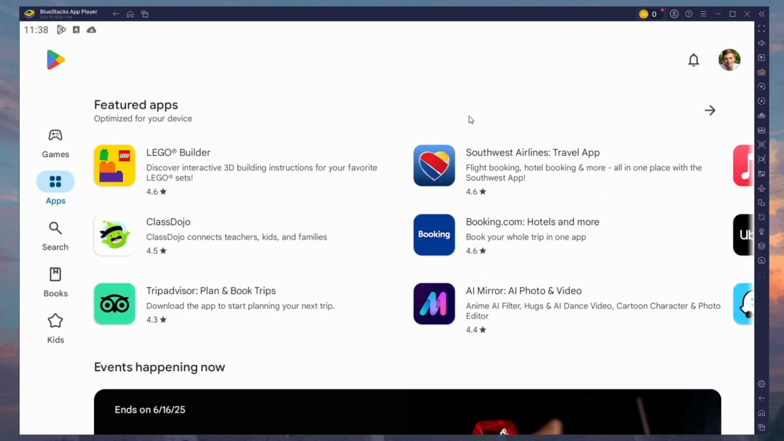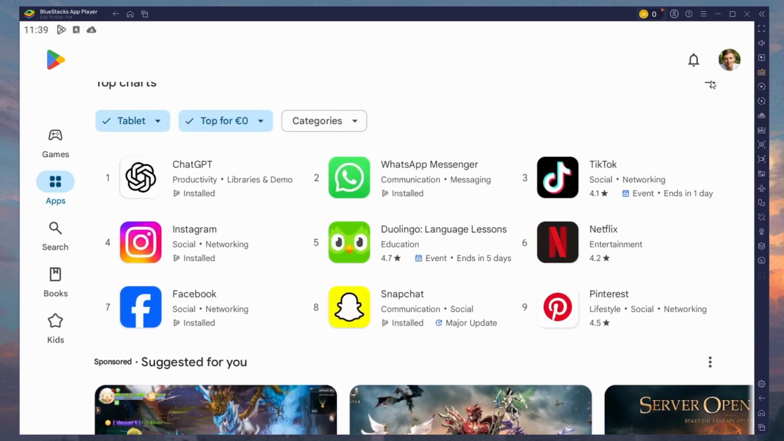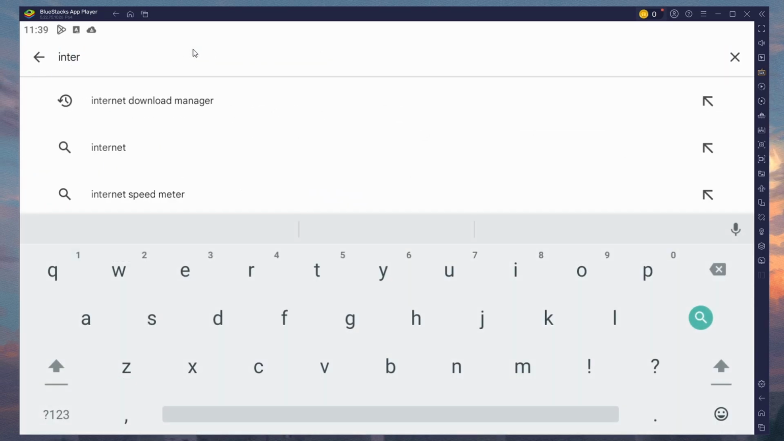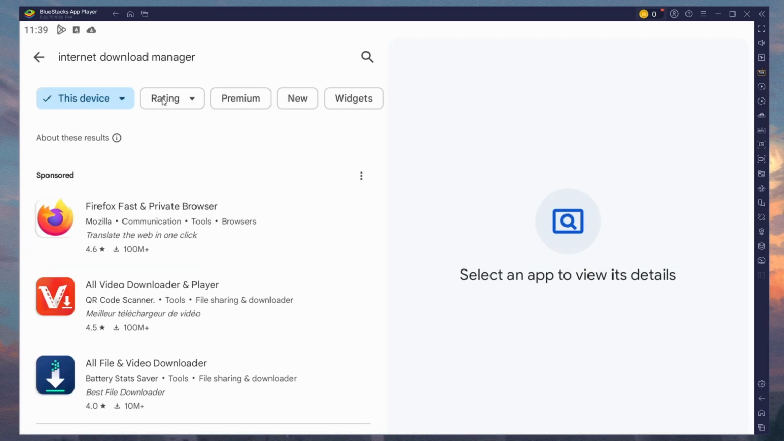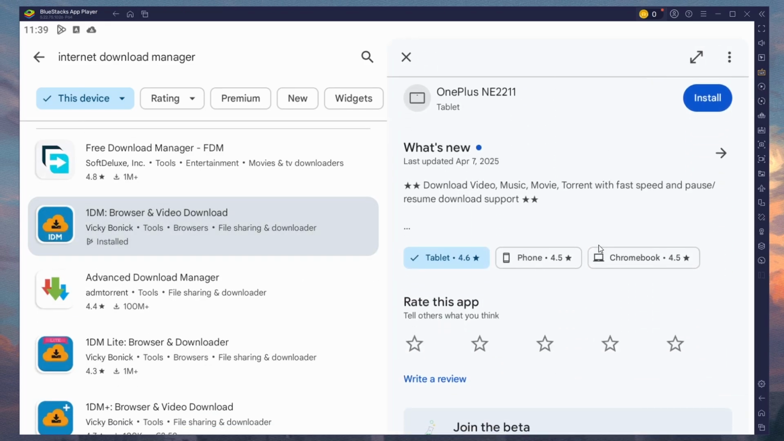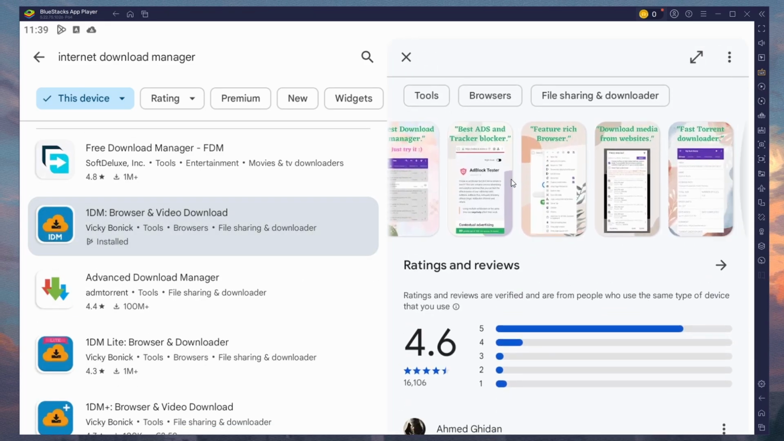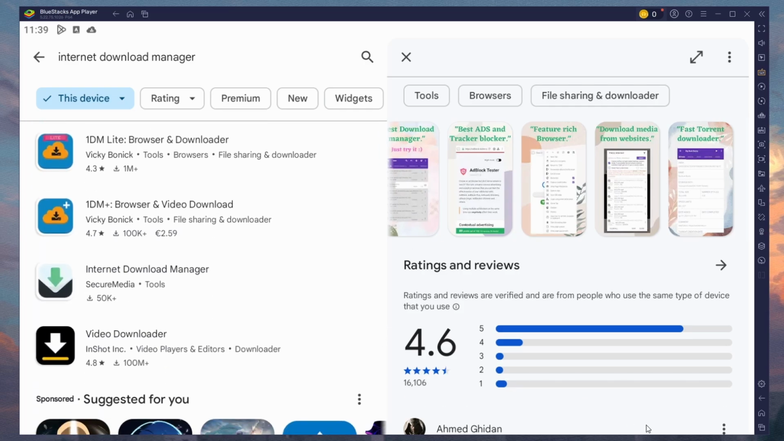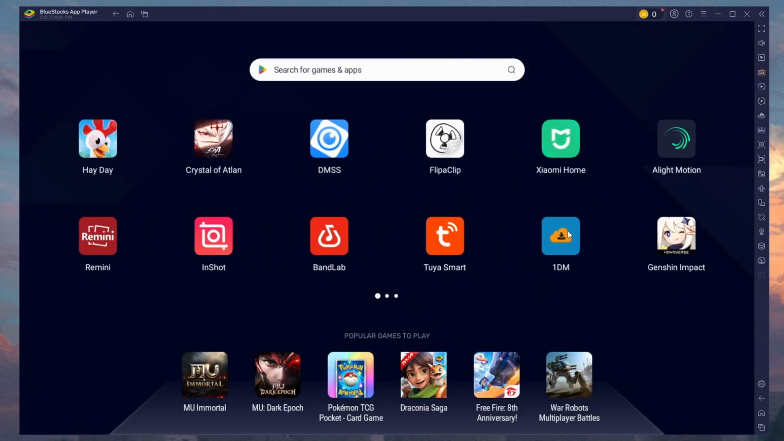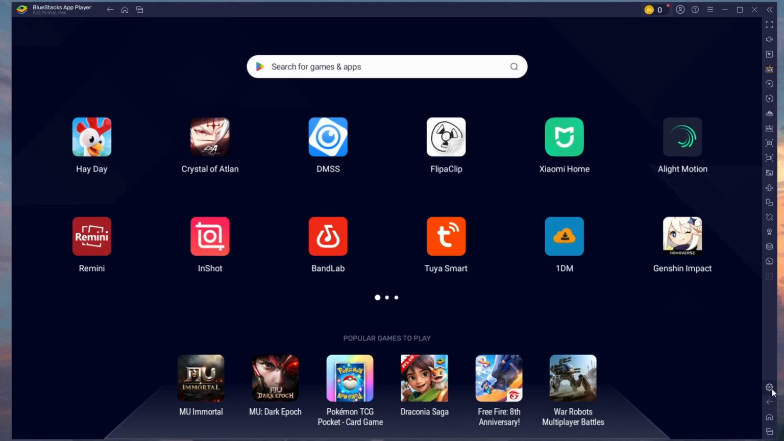Next, open the Play Store and ensure you're logged in with your Google account. Search for Internet Download Manager or IDM and download the app to your BlueStacks emulator. Depending on the network connection, this might take a few minutes to complete. A shortcut of the downloaded app will be created on your desktop, but you can disable this in your BlueStacks settings. Access your BlueStacks settings by clicking on the gear icon on the right-hand side.